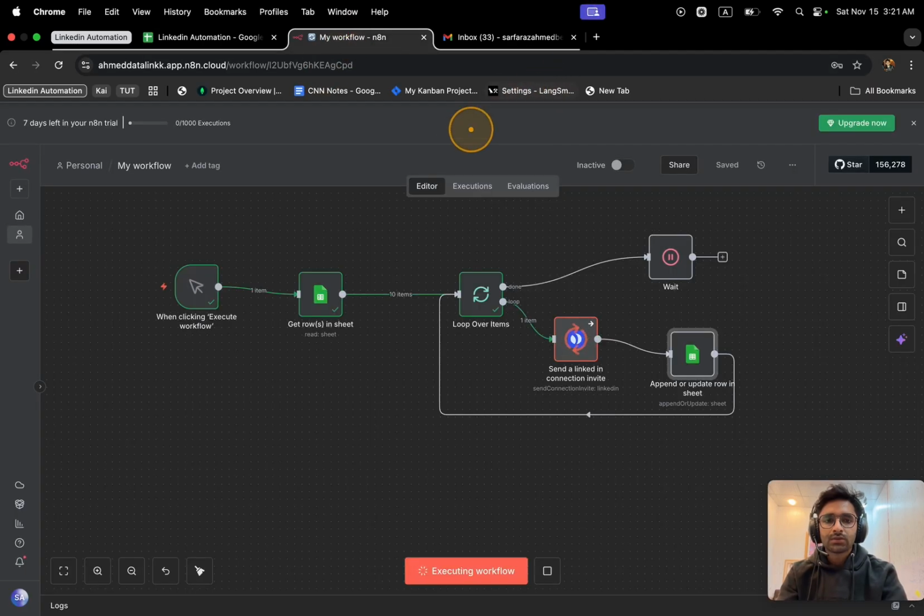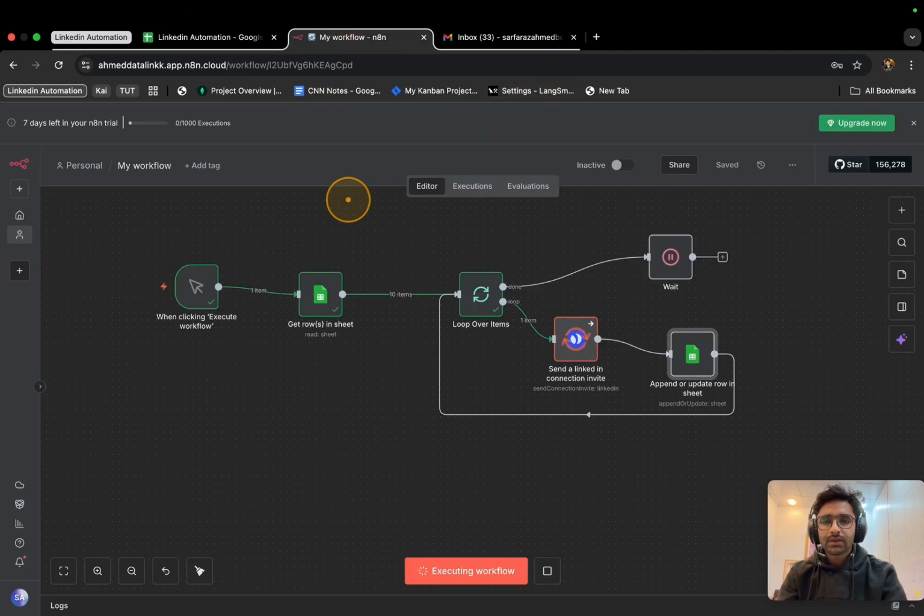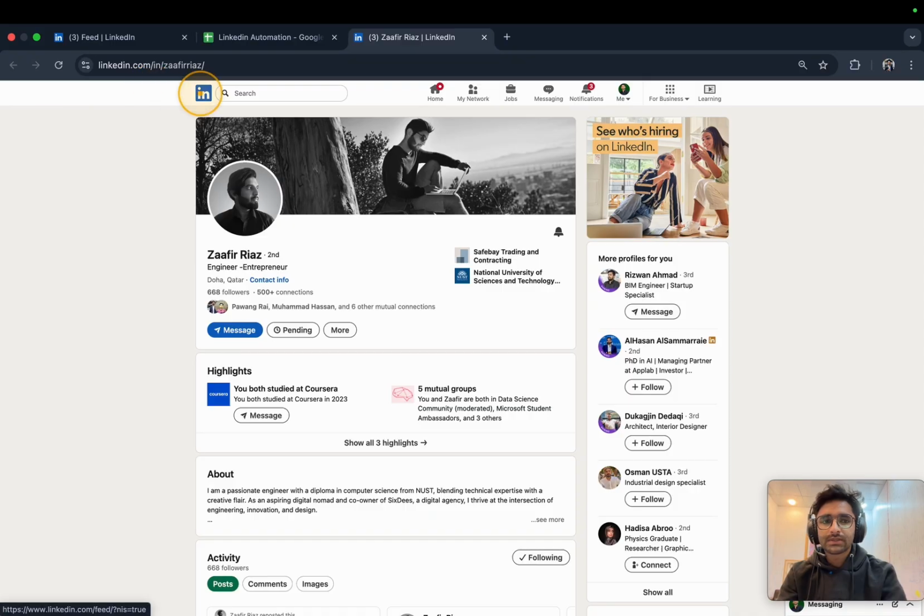Okay, and it will pass it, and it will continue on the rest of the profiles. Okay, so guys, let it run. It will take some time to complete the process.